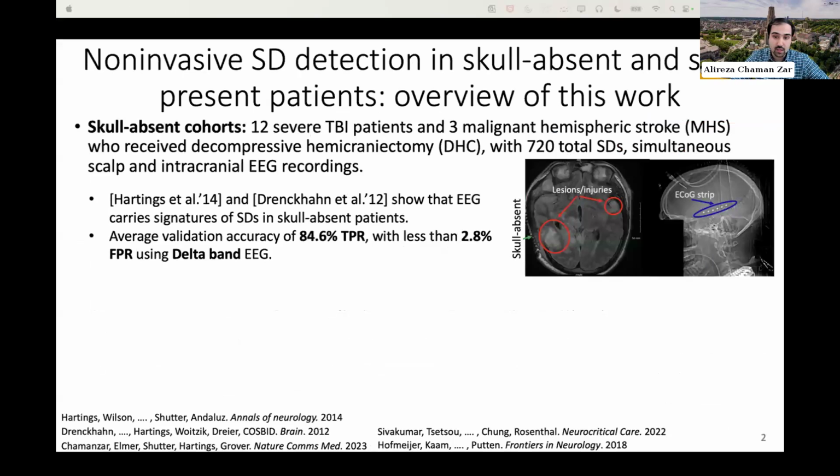The first part of the results that I'm presenting today is about non-invasive SD detection in a group of skull-absent patients with a total of 720 SD episodes, where part of the skull is missing, as you can see in this MRI scan, and the recording happens where this bone flap is missing.